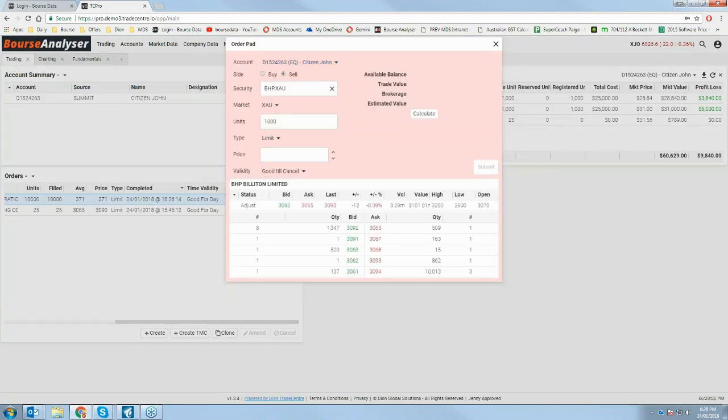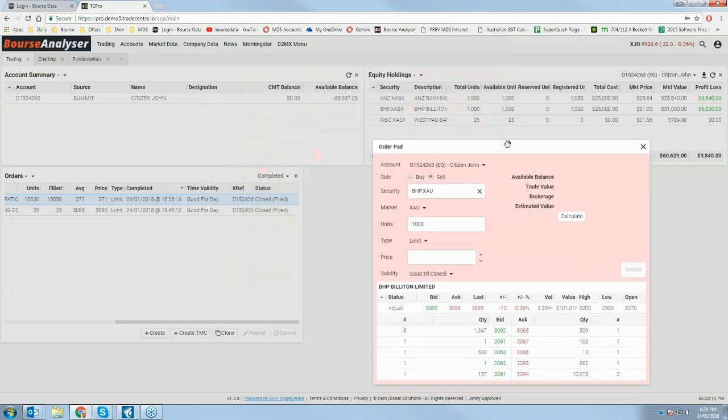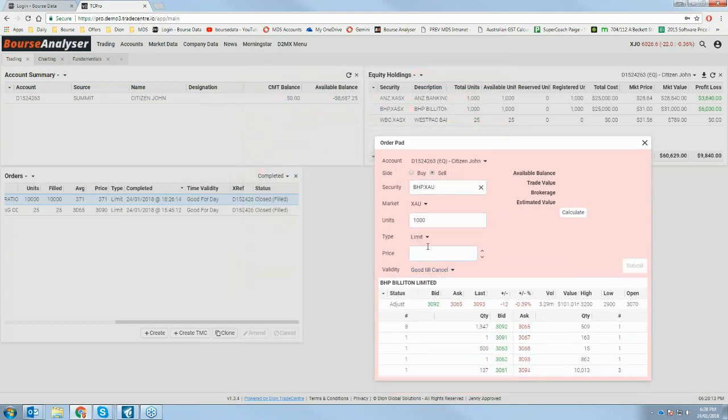See how it's opened up the same order pad. This time it's selected my account. This time it's a sell order, obviously. It's pre-filled that it's BHP. It's made the assumption that it's going to be 1,000 units. Okay. It's defaulted to a limit order, and it's got the price there. So let's go through. I'm going to do only 500 at the moment.